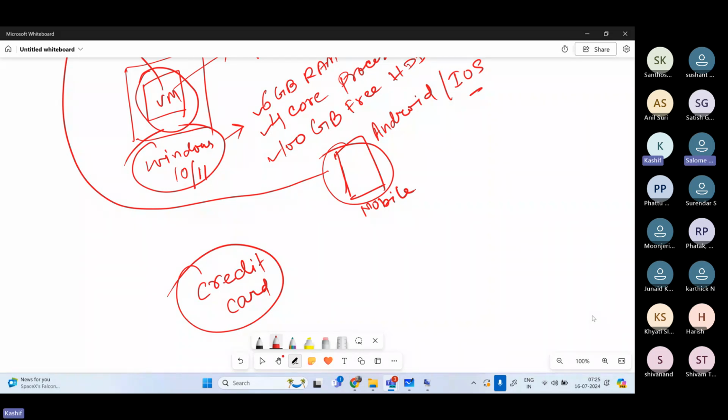Santosh, you have a credit card? Yes. Okay. So if you have a credit card, have you created an Azure subscription before? No. Never? Okay. So you will have to create an Azure subscription so that you will be able to create a virtual machine on Azure portal.